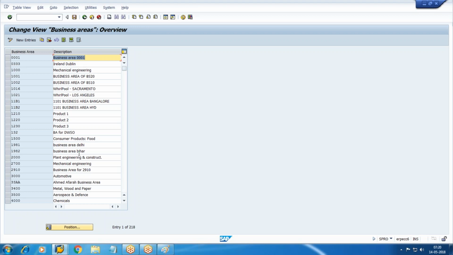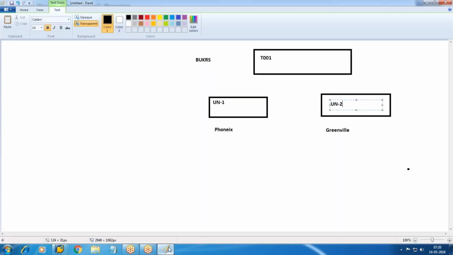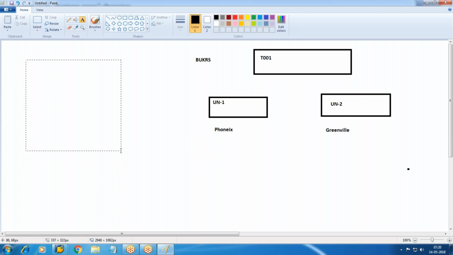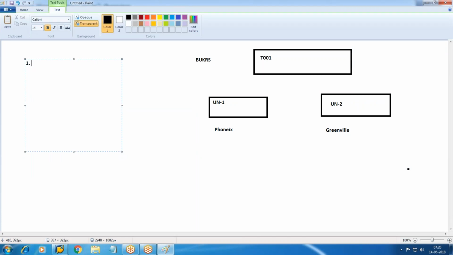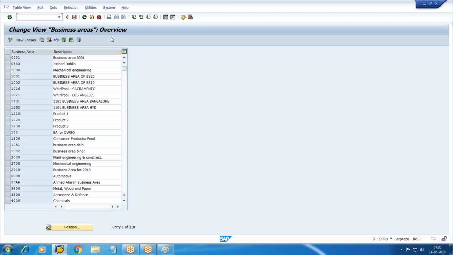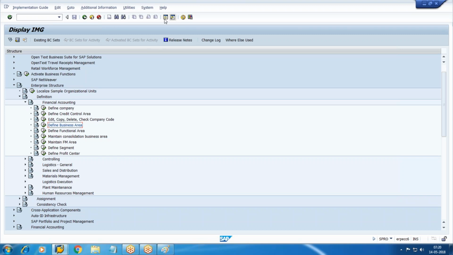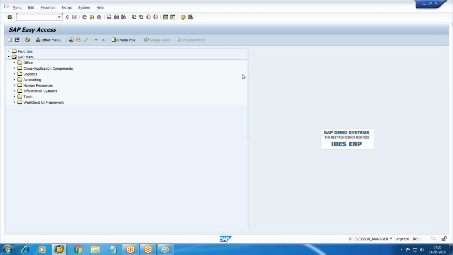Now you may ask, if we are not going to assign the business area, then how will it be linked? Different options are there. One option is to select it manually at the time of posting. That means directly selecting the business area. For example, we want to post a document, any transaction.